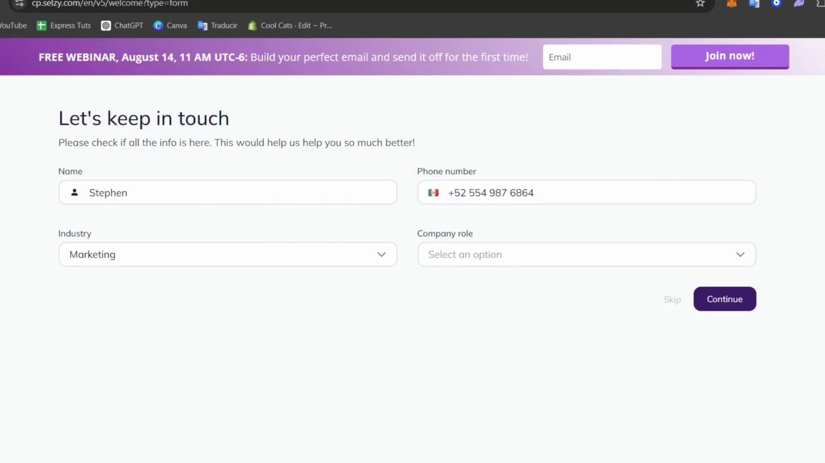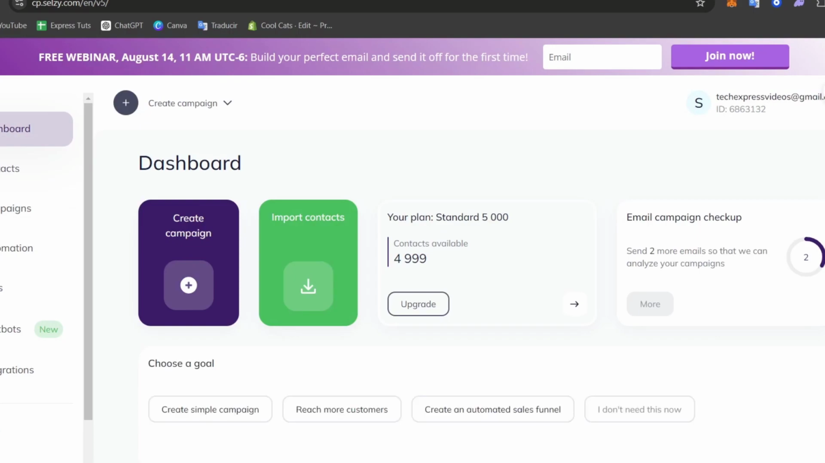So to get started here, let's understand a little bit more about this section. Usually you will be asked to enter your name, phone number, the industry you're going to be working in, and the company role. Once you hit continue, you'll be prompted to get started with the dashboard.